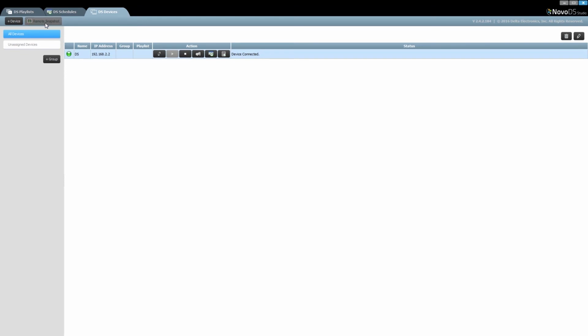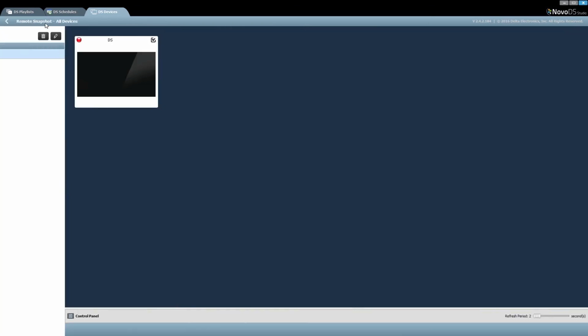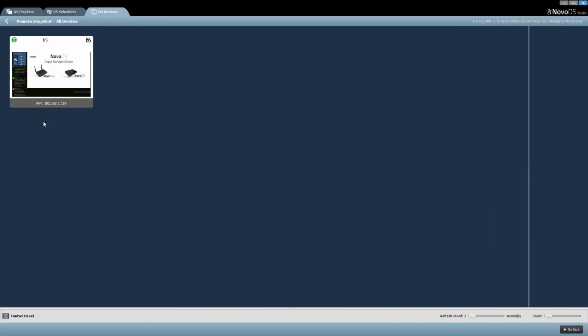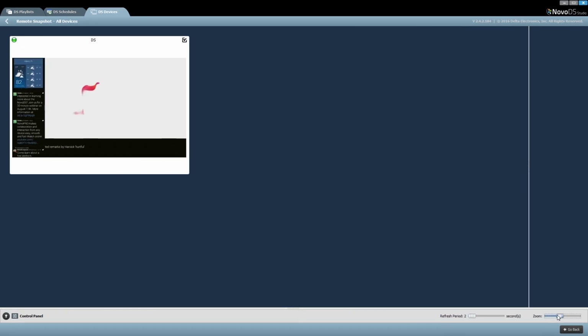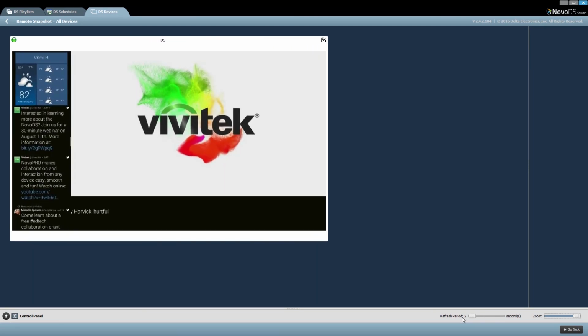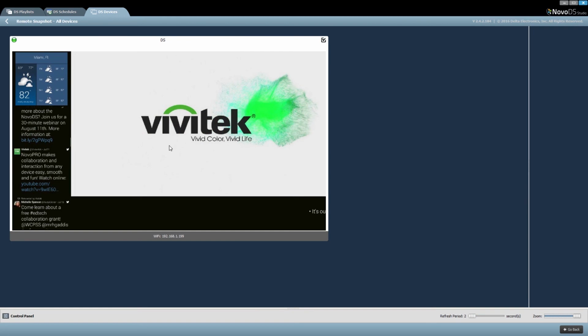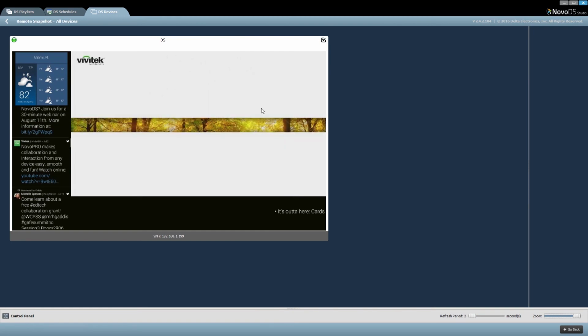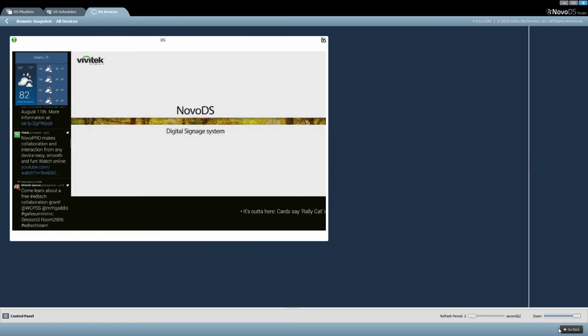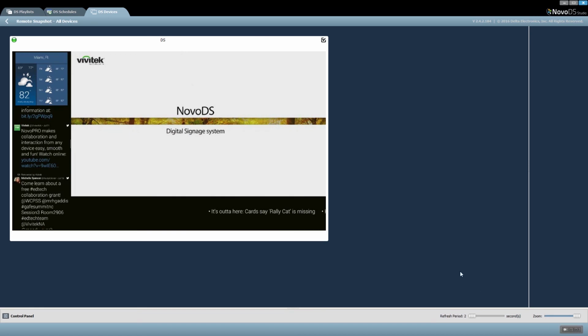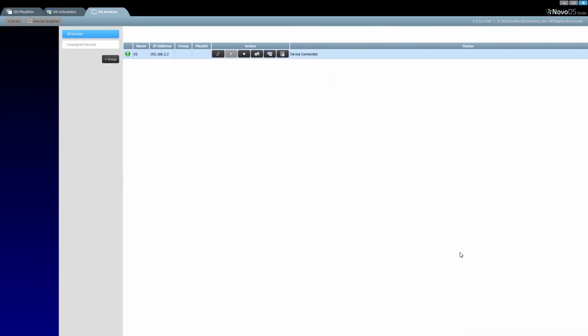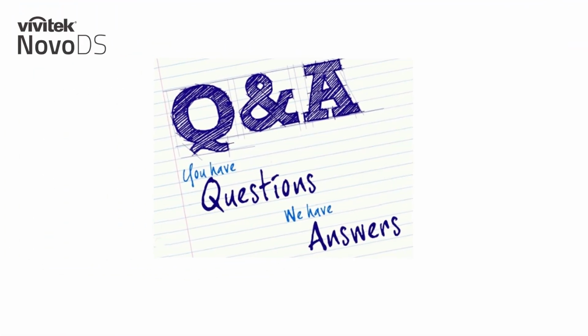We also have a feature called Remote Snapshot. Remote Snapshot allows me to see a live image of what's playing on my NovoDS player over the network. This alleviates the need to walk around a building to see what's actively playing on a player, allowing me to monitor my devices all from my desk, making it nice and easy to manage. Now, you see how easy it is to create content and manage your devices.